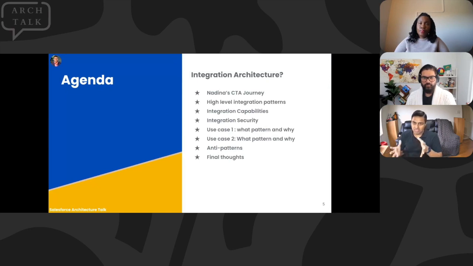We will deep dive into a lot of things in today's agenda. I think, as you can see, there are a number of things to cover. We definitely got Nadina on this particular episode. So we'll get to learn about her CTA journey, which is also a unique journey, understanding her why. After we have gone through the journey, all 3 of us will put all the brain power into the integration domain. So we'll get through the whole patterns, the different capabilities on Salesforce which are available, how to secure the integration.